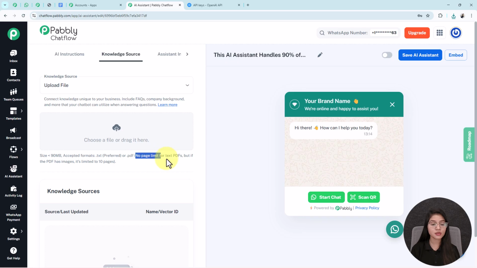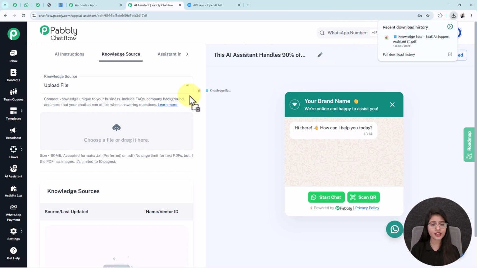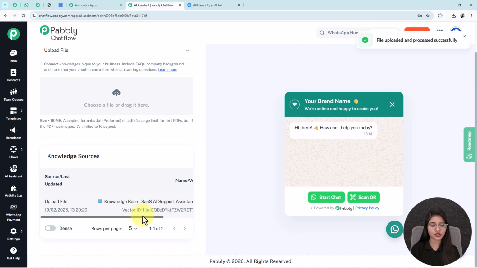There is no page limit for text PDF, but if the PDF has images, then it is limited to 10 pages. See, our knowledge source file is downloaded successfully. So I am dragging and dropping this file here, and see, the knowledge source file is successfully uploaded.